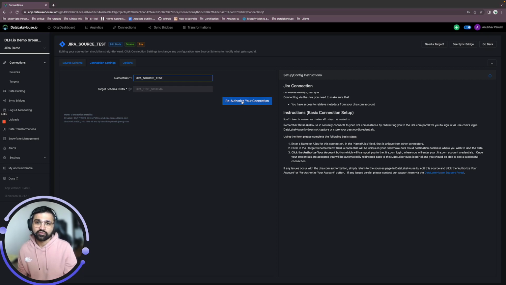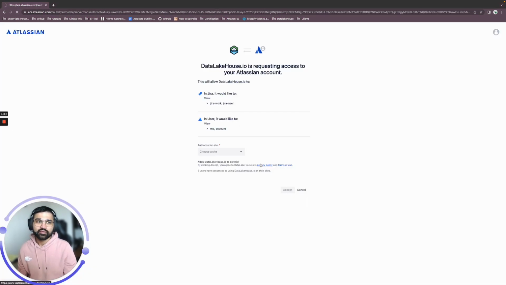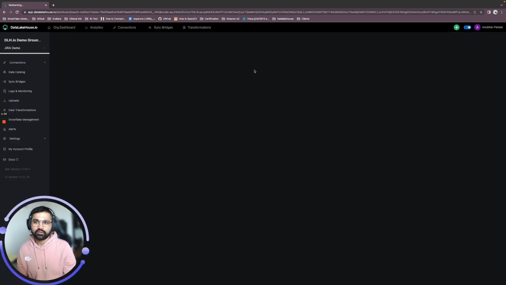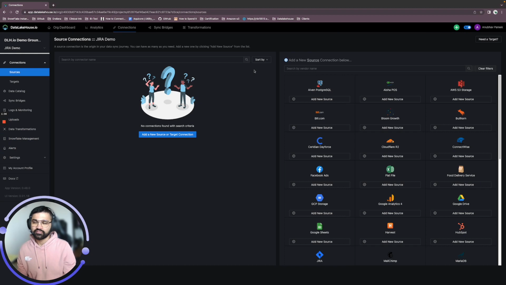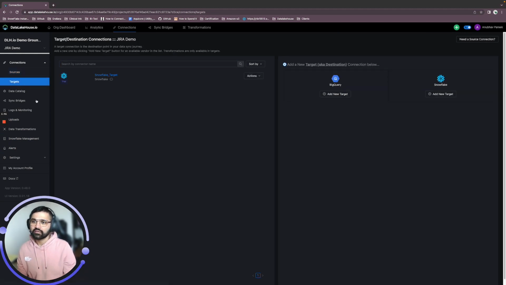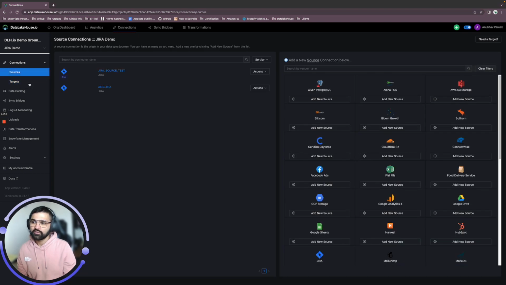So if you go to reauthorize your connection, it will basically take us to the Atlassian connection page where you can choose for which site you want to connect with. So for example, you want to connect with aicg.atlassian.net. So I click on that and I accept, and basically my source connection with Jira has been set up. So you should see that your source connection is set up.